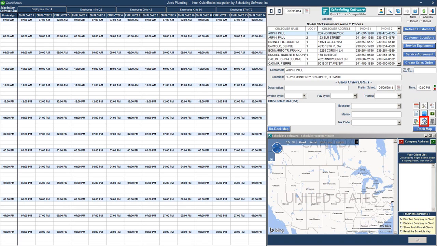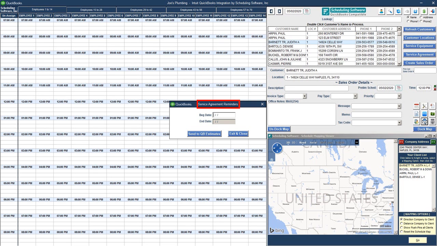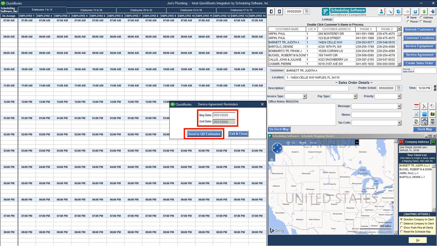Now, we're ready to show you how to use service agreement reminders. Click the Service Agreement Reminders button. The Service Agreement Renewal/Reminders form appears. This form queries your service agreement database to select all expiring contracts for the date range you chose. From this query, individual customer reminders will be exported to QuickBooks Estimates for your convenience. Click the Send to QB Estimates button.